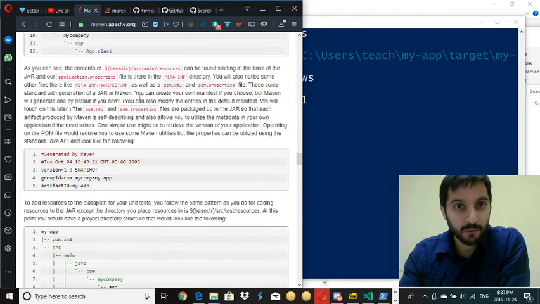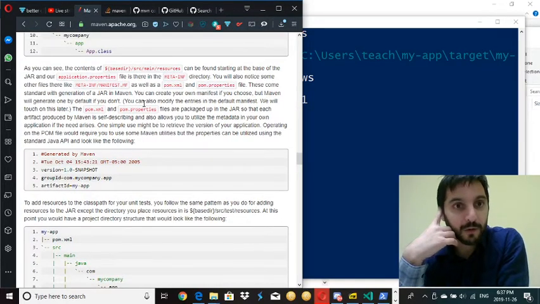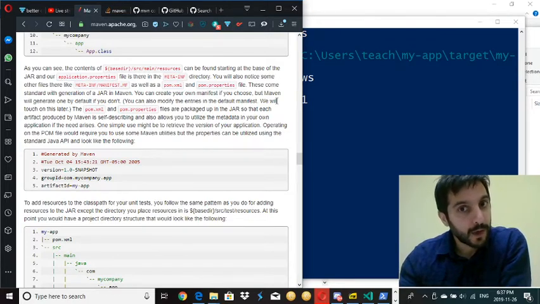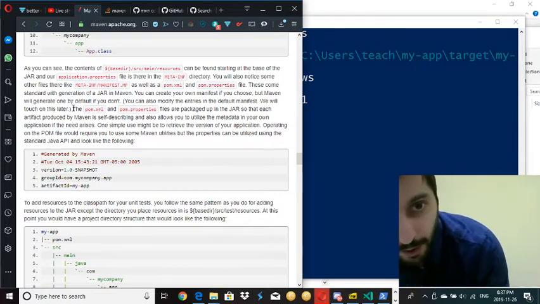You can create your own manifest, or Maven will generate one by default if you don't. META-INF can also modify the entries in the default manifest, as we'll touch on this later. The POM.xml and the POM.properties files.